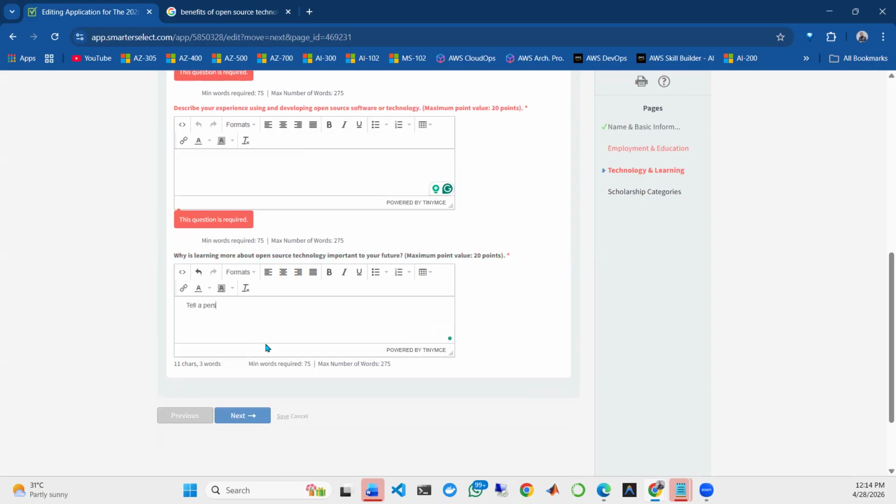Tell a personalized story. You want to also show initiative to contribute to your community. Fundamentally, show how you are using open source technology to advance your career now.